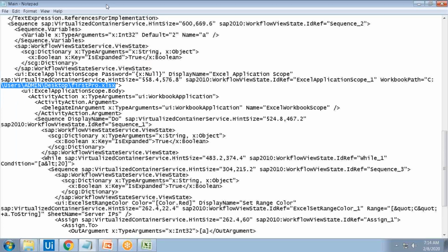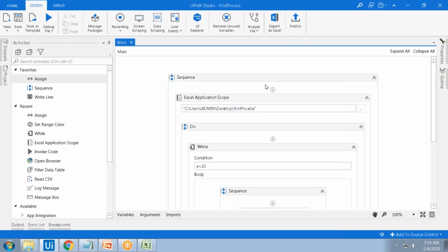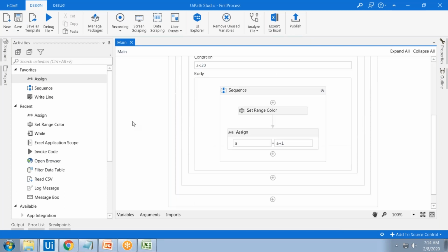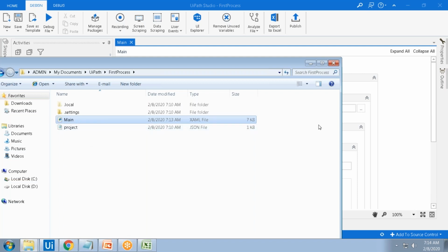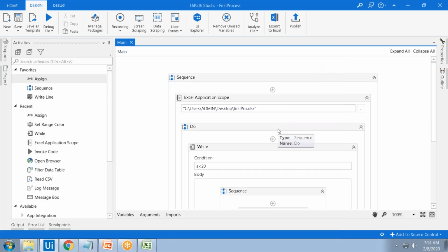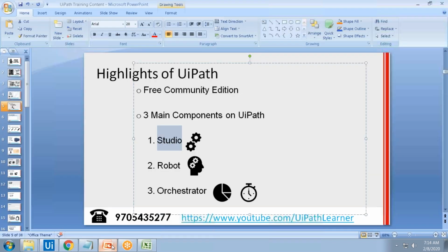Everything you are doing in this window, this area, is stored in one XML format. That is a text file. If you open it, there is an XML file. Who will understand this XML? The robot is an execution engine. This robot can understand the XML file. The robot knows what to do and where to do it. So the robot is basically the execution engine. That is the main part.